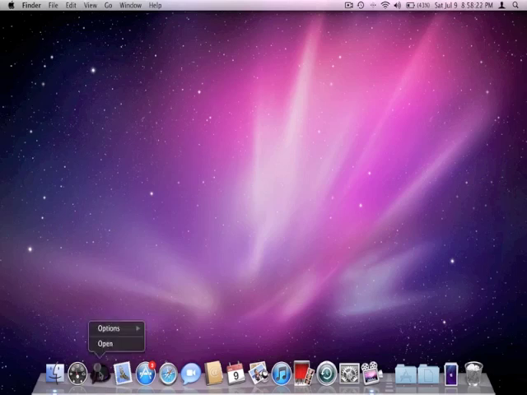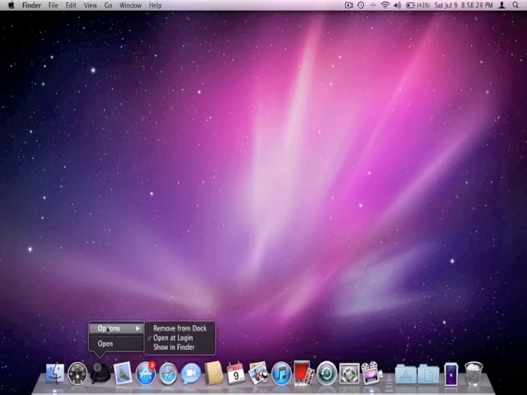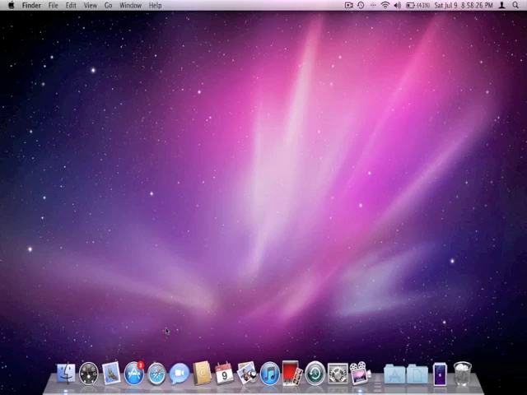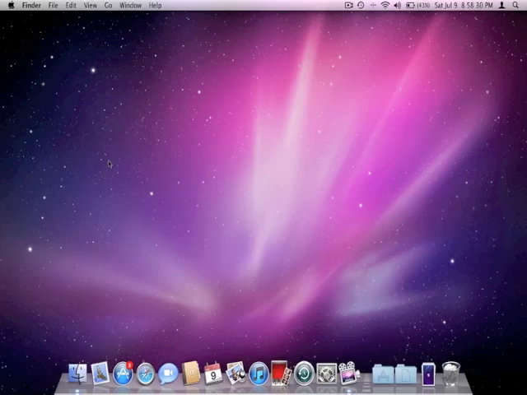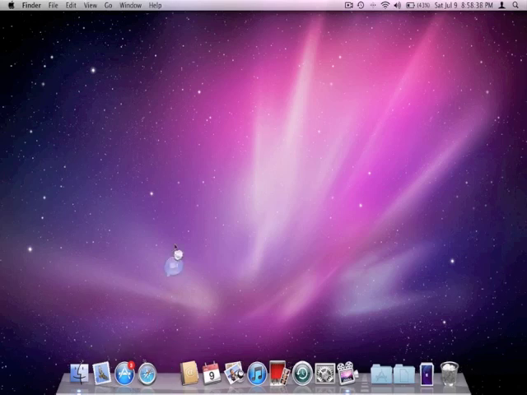To remove something from the dock, there are two ways to do this. First, you can click it, go to Options, Remove from Dock, and it'll remove. The second way to remove something is to just drag it out. Now, don't worry, if you remove something from the dock, it's not deleting it from your Mac. It's simply removing the dock shortcut.